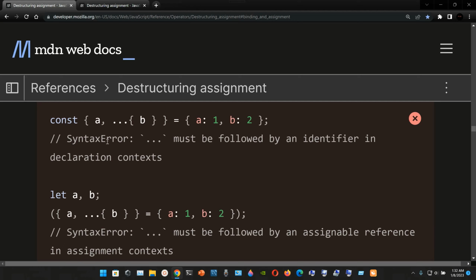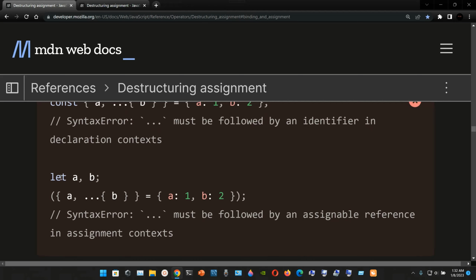But now we're going to get a syntax error, because these ellipses, these 3 dots, must be followed by an identifier in a declaration context. So now we have the let declaration, and we have the variables a and b, and now we open a parenthesis, and inside of the parenthesis we open curly braces. We have the variables a, comma, ellipses, open curly braces. We have the variable b, we close the curly braces and the outer curly braces.